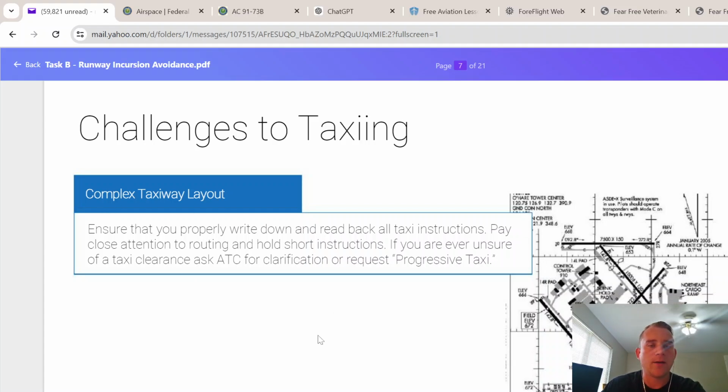Right here it says, ensure that you write down and read back all taxi instructions, and pay close attention to routing and hold short instructions. And this is the key here, guys: if you are ever unsure of a taxi clearance, ask ATC for clarification or request a progressive taxi. What is a progressive taxi? Basically, you can ask the tower, hey, 9562 Quebec requesting progressive taxi. And it sounds like they're basically going to babysit you through the taxiway. I'd imagine this is workload dependent. It really depends on how much stuff they've got going on. But really, that should be a last resort, I think.